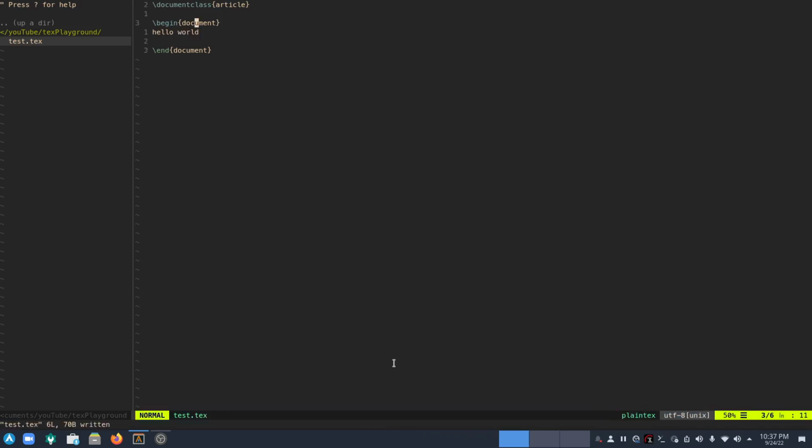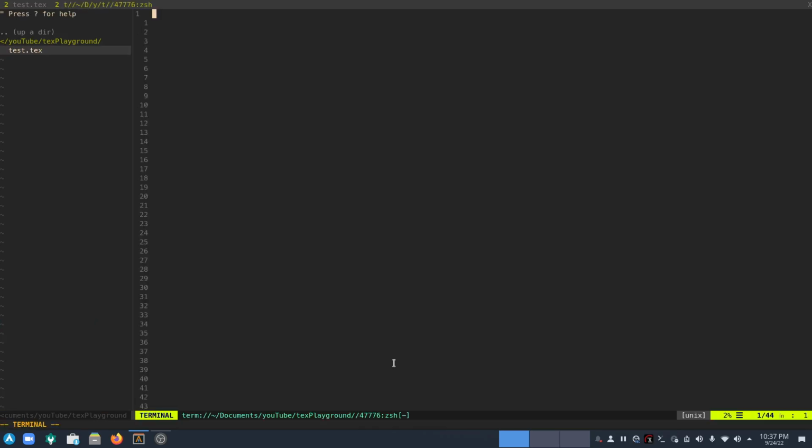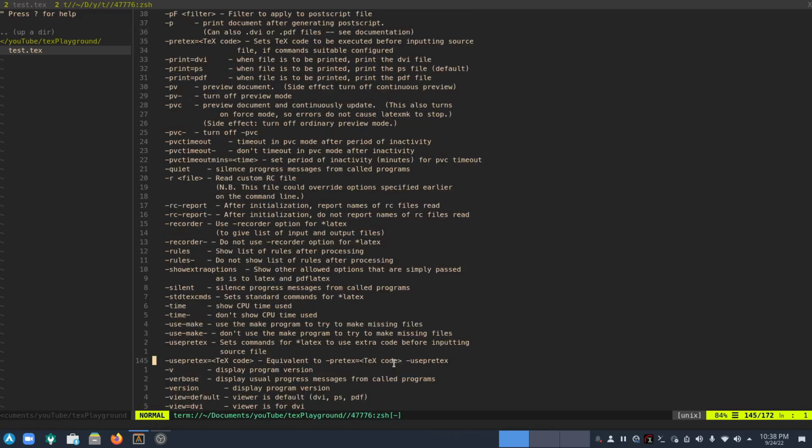So this alone doesn't do very much. How do you compile it? How do you make it into a PDF document? My tool of choice here is to use the terminal within Neovim. I'll use latexmk. latexmk actually runs pdflatex or whatever other LaTeX engine you have behind the scenes.